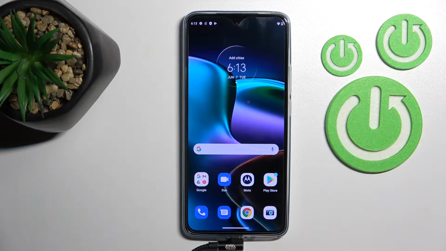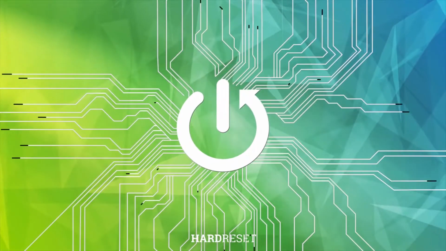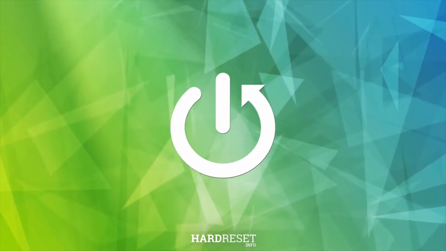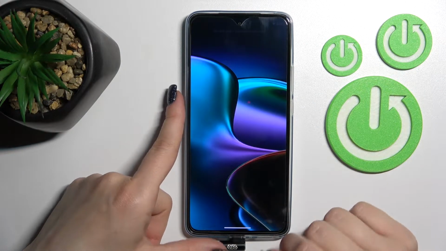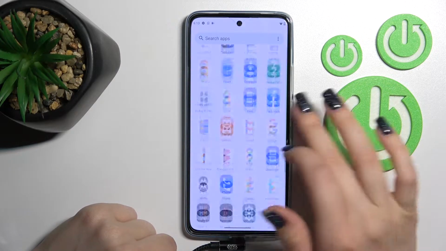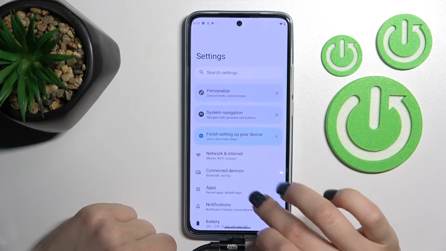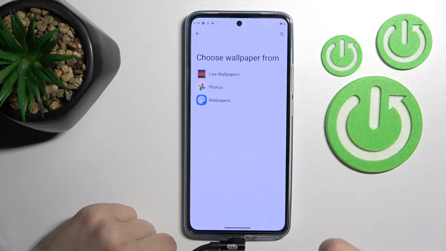Welcome, today in front of me is the Motorola Edge 30, and I'll show you how to change the lock screen wallpaper on this device. So now we have to do the same wallpapers on the lock and home screen of our device, and just to change the lock screen we should launch the settings application and then just scroll to the wallpaper section.